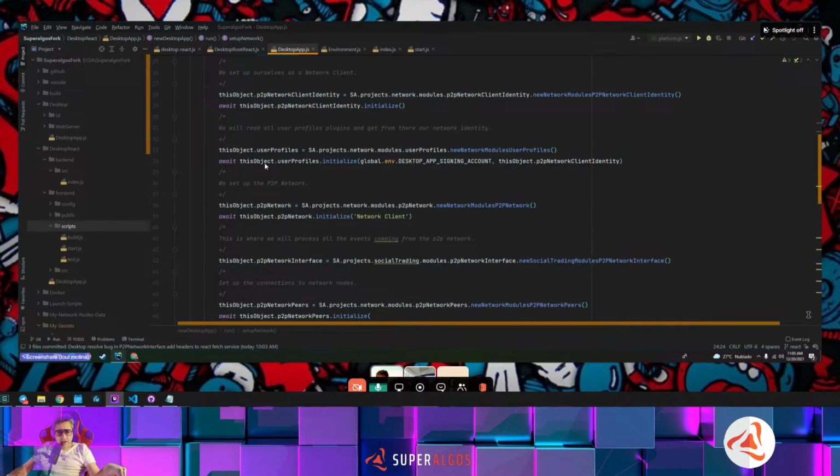So as you can see there, the line that says user profile initialize is sending the environment variable desktop app sign-in account. Okay, the reason that it is sending this, and the reason that it is sending the network client identity, is because when that process that is loading the profile is iterating and finds that node, then it's going to store it inside here. Okay, so you need to understand at least this that is going on in this way.